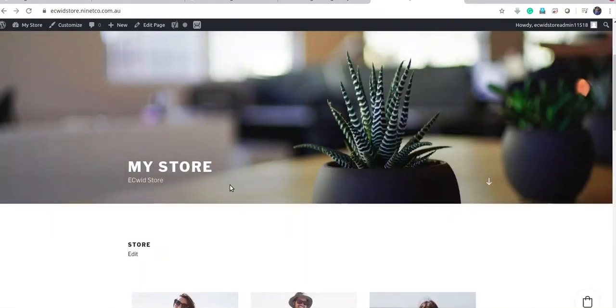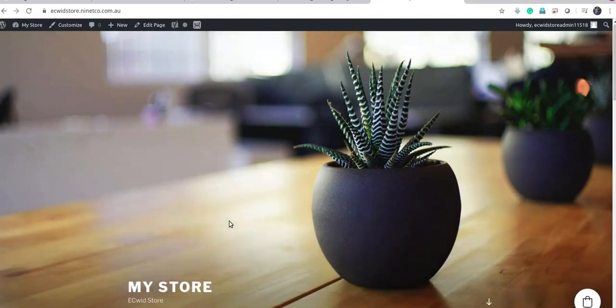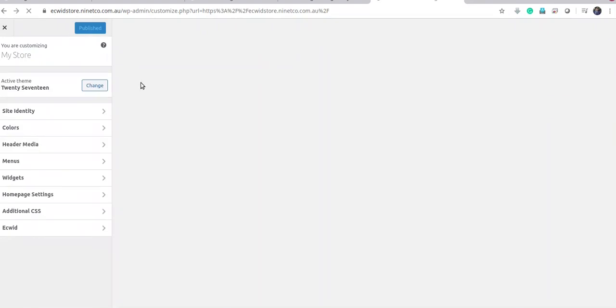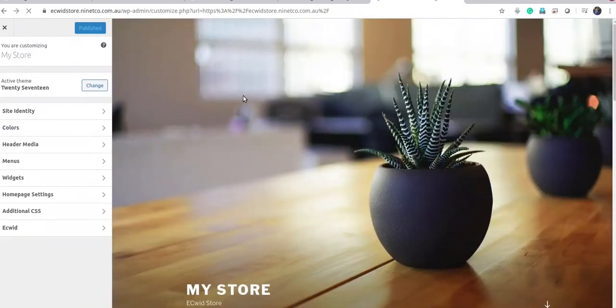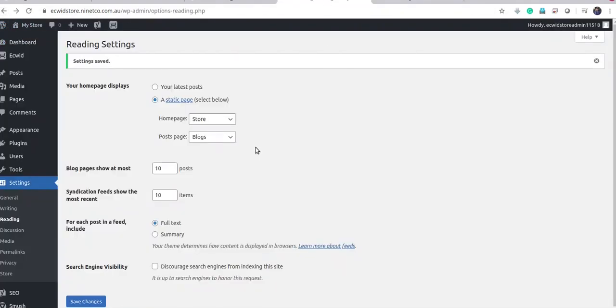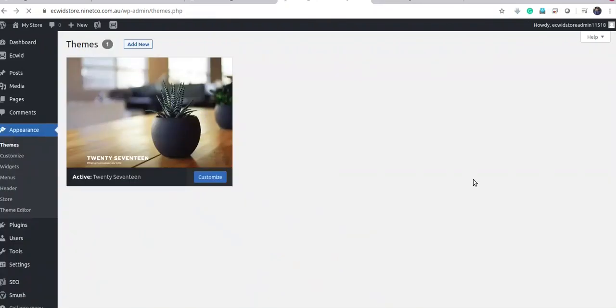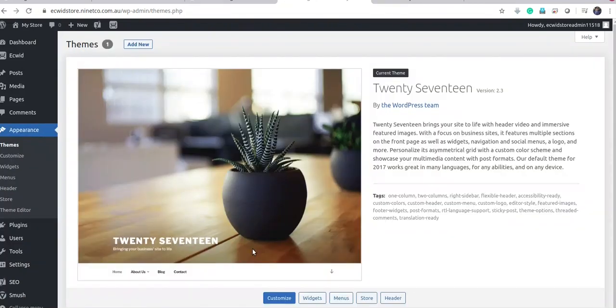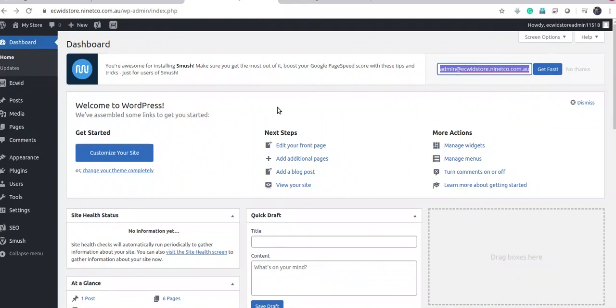Now we need to update the home page with all the details. So go to customize. You can do with a different theme. I think that's the best way. Go back. Go to appearance, themes. Currently the 2017, that's a built-in theme for WordPress. I will change that to something else. Before changing the theme, I will need to do one final step.